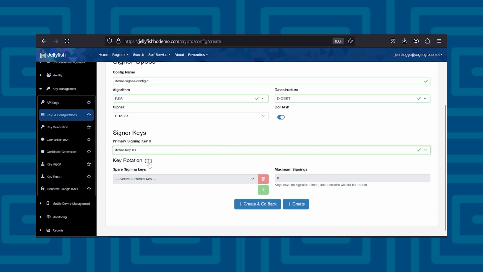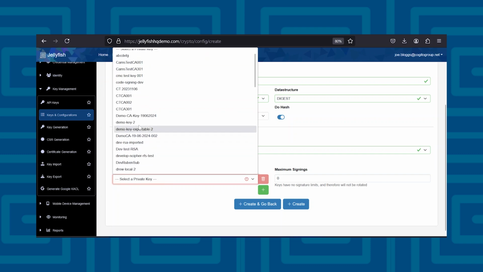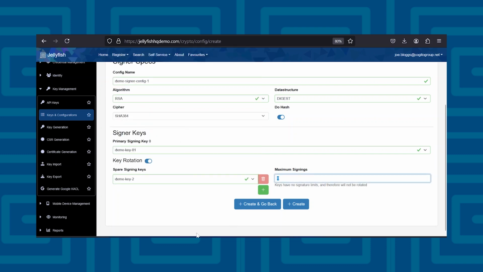You can also configure key rotation. If you want a config to be used often, you can set a maximum number of signings per key, and Jellyfish will automatically rotate which key is performing the signatures. For example, I can select the second key here and set the maximum number of signings to 50,000. This means if you use this configuration with Demo Key 01 to perform signatures, once 50,000 signatures have been generated, the key will be rotated and all future signatures will use Demo Key 02.